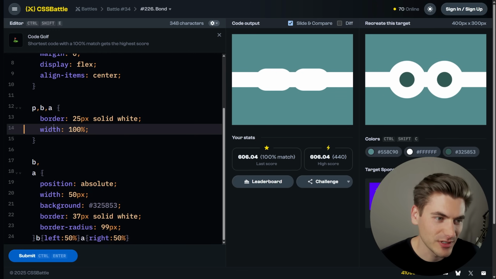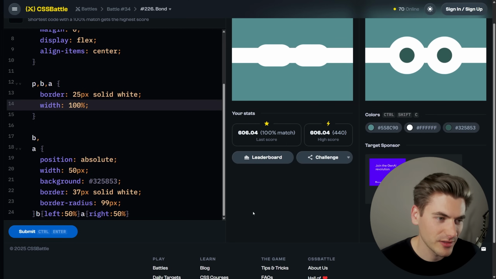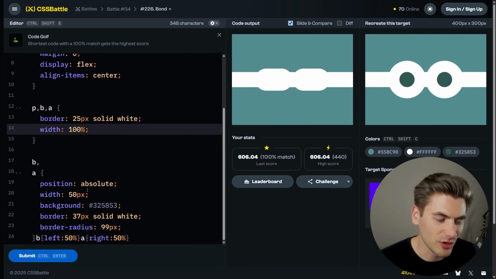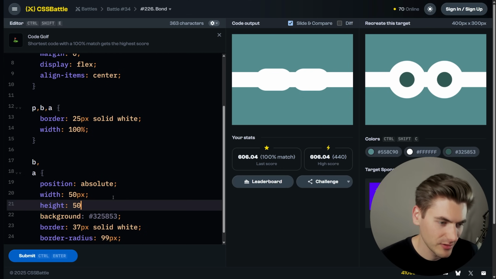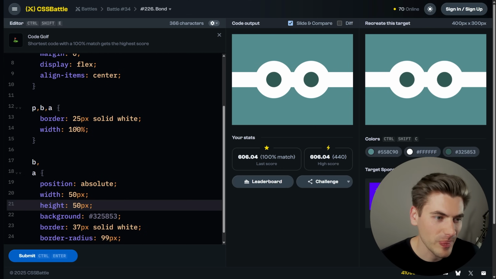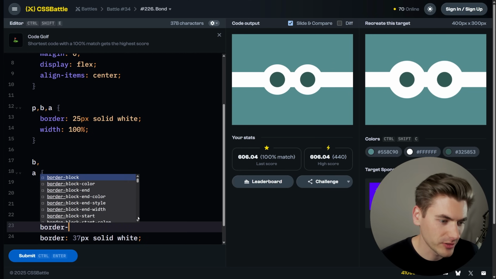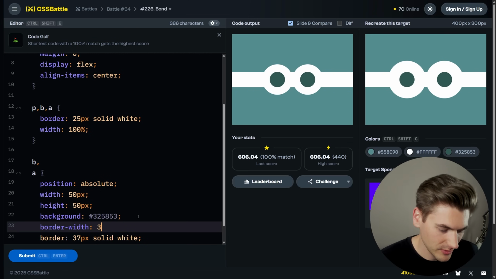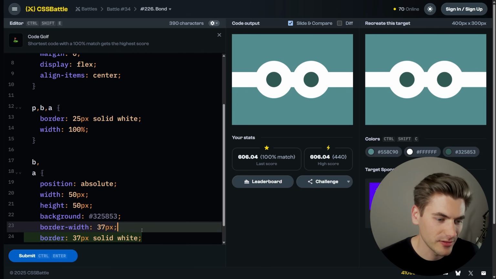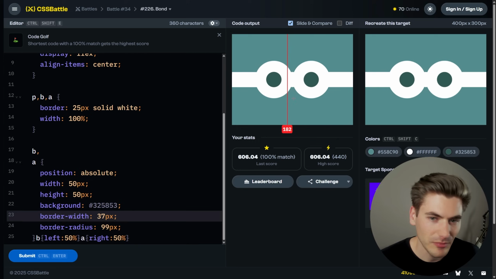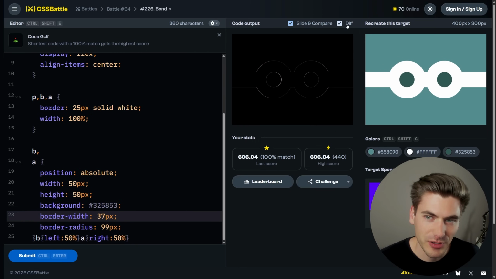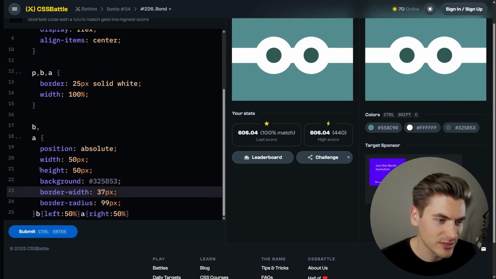I do have some weird stuff going on with my eyeballs though. Oh, because they're no longer getting the height property from here. So I would need to say height 50 pixels in there. Okay, so then my border down here, I can just change it to be border width 37 pixels, just like that. Get rid of this entire line. That definitely saves some space. That's good. Okay. Still looks like everything is pretty much lined up in the exact right spot, so that's good.